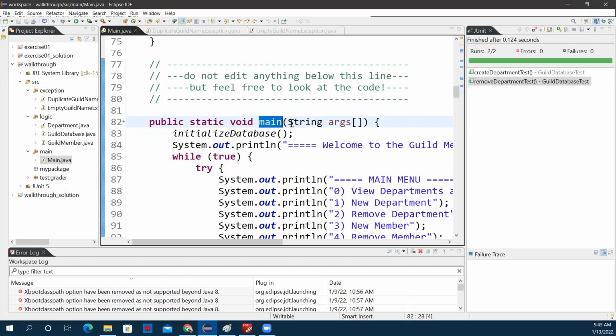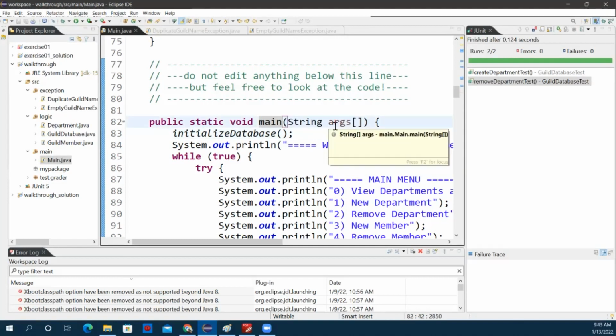Otherwise, the brackets here hold a method argument or a method parameter, all right, which you can supply when you actually call the method. In this case, the main method always accepts a parameter that is an array. Args is the parameter name, right? It's an array of strings.